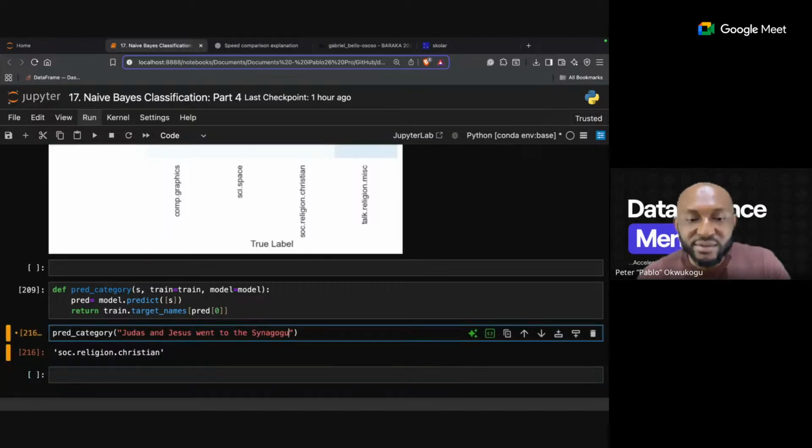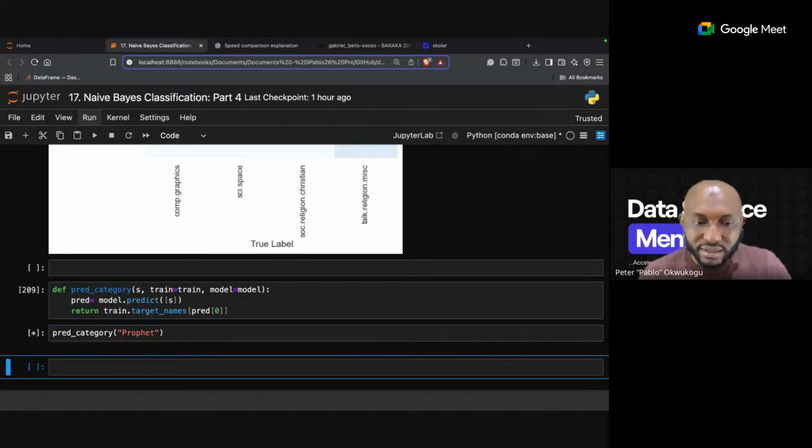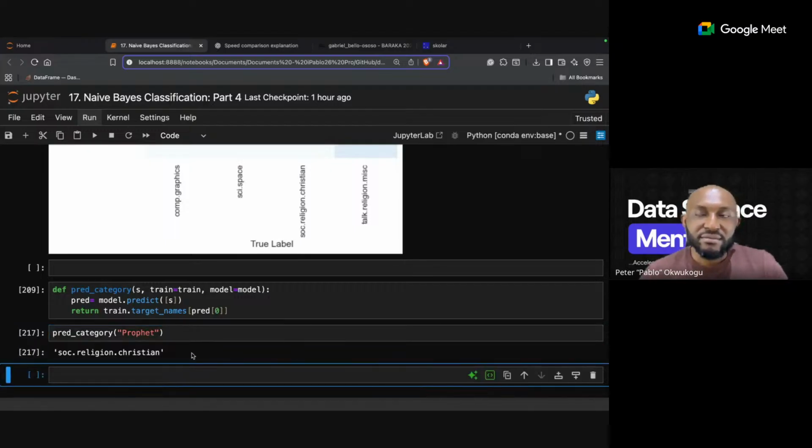We can say a lot. Just imagine what it would say if we said prophet. What does this say? It's religion. Okay, so again, we can just typically do some prediction, and it's basically from the multinomial naive Bayes that we use to run this, and this is basically a hands-on level.